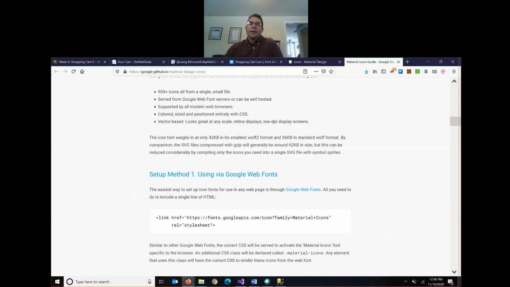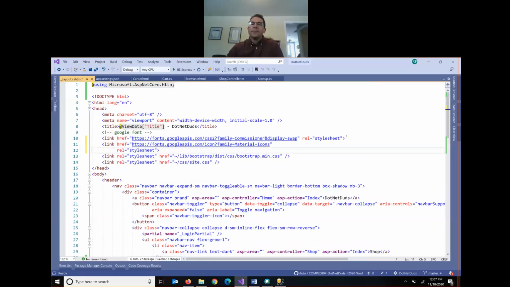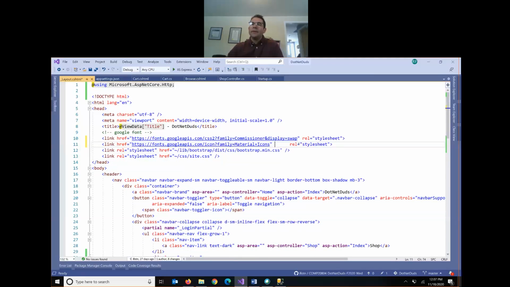If we link to the Google APIs, their font style sheet, we can then link and use any icon. So I'm going to add this. I'll throw it in the chat. If I add this line of code, this link, to our layout file, so we're already using Google Fonts, I'm going to also add here a link to the material icons. And then we can use any icons we like.